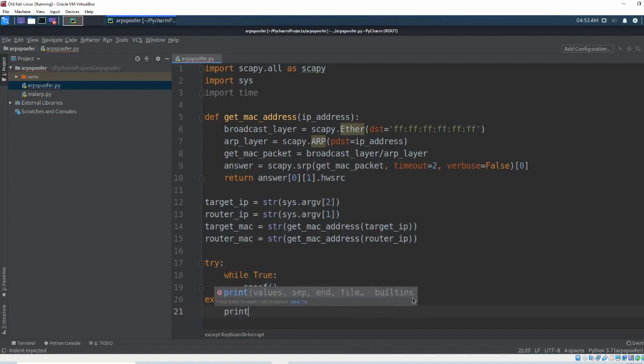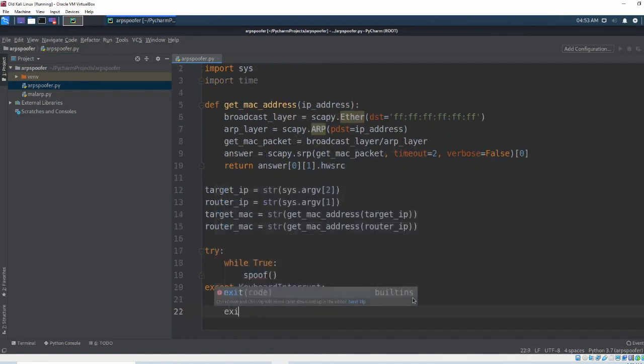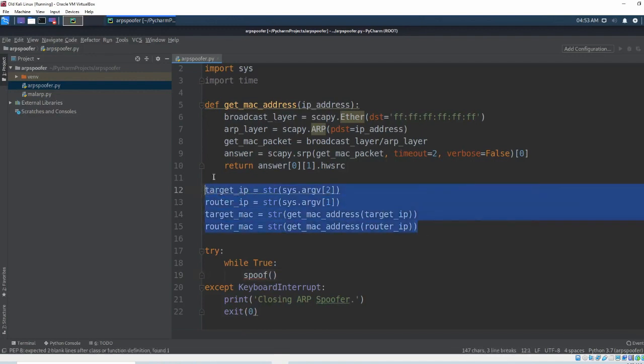So we will print right here, closing ARP spoofer, and then we can simply exit the program. Alright? So now let's get back to this spoof function. It is red underlined, of course, because it doesn't exist, therefore we will have to code it. But before we do that, let's take a look at what parameters this function should take. Well, it actually has to take all of these 4 parameters right here, since we want to spoof both of the targets, and for each of the targets we need its own MAC address and its own IP address.